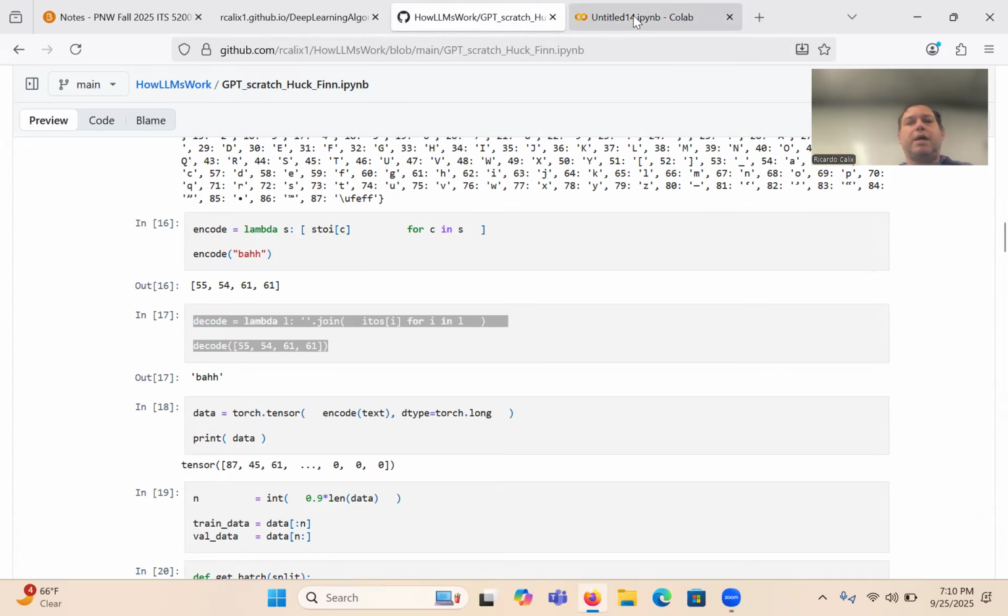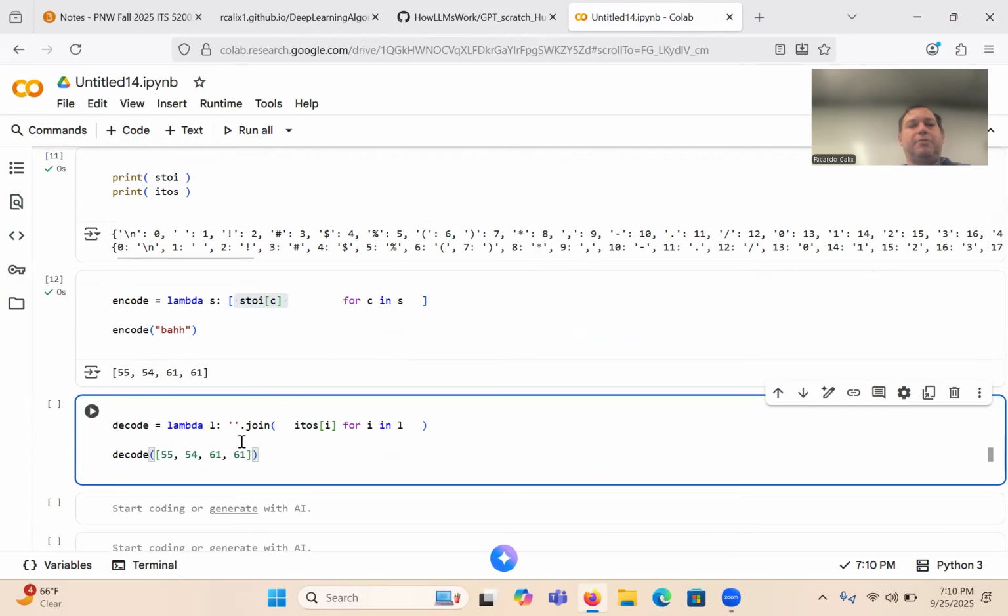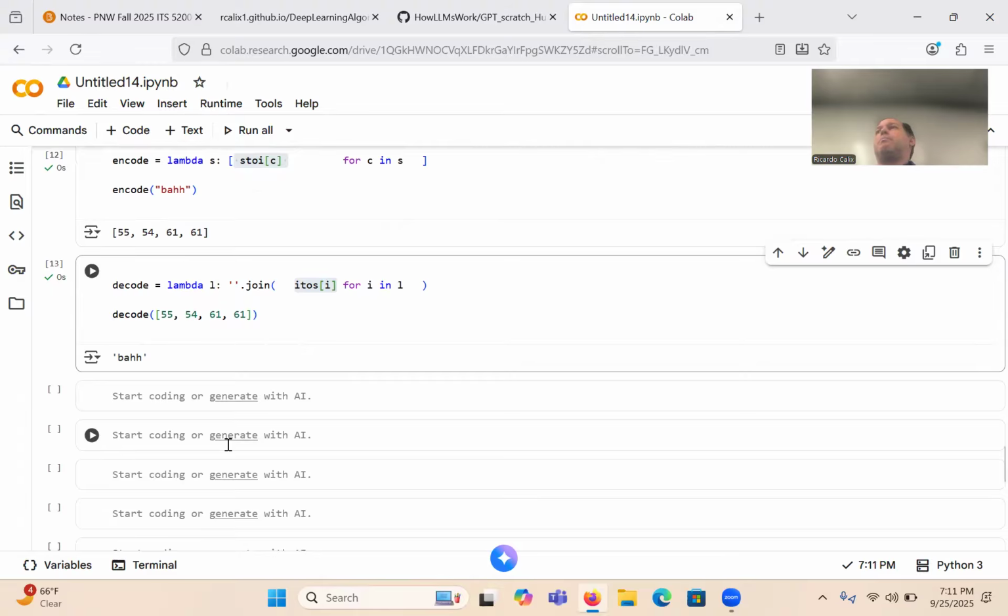Same thing, I'm going to create a lambda function, okay? This one gets us input this letter L, and then I do for I and L in my list comprehension. I'm just iterating through all those integers, and I plug in that integer into my integer to string dictionary, and boom, I get my letter back. So if I give it 55, 54, 61, 61, and I run that, I get my word back. Got it? All right. So there we are.